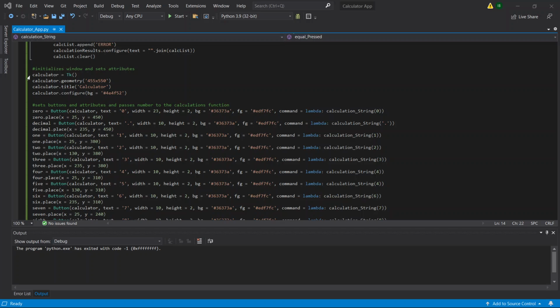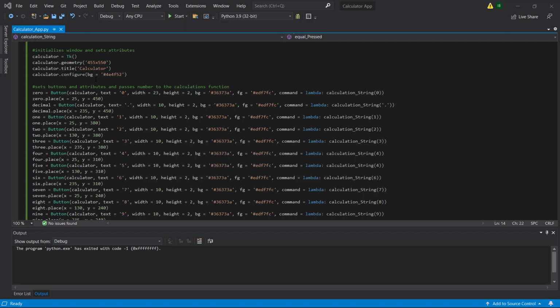So then down here, we're just initiating our calculator Tkinter screen with our attributes, the size, what we want our title to be, and then the color of it. And that's what background color equals, and then I just used hex code for the color scheme. Then we have all of our buttons down here with all their associated attributes.